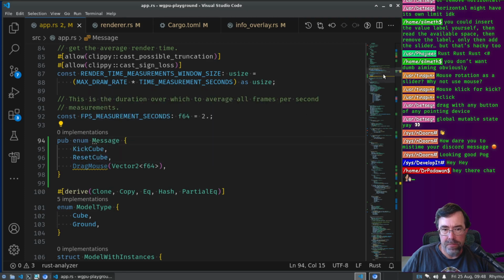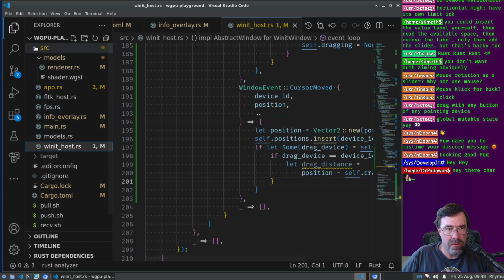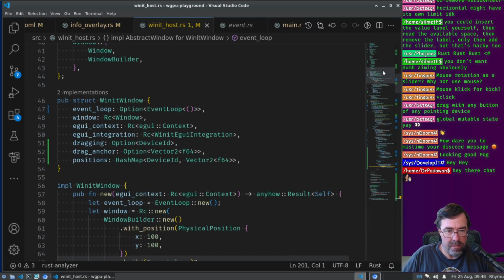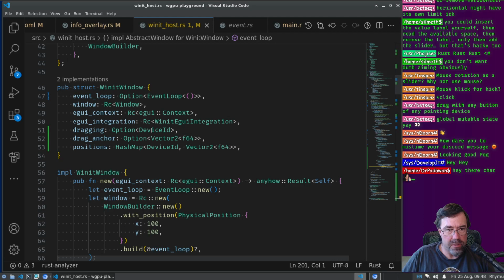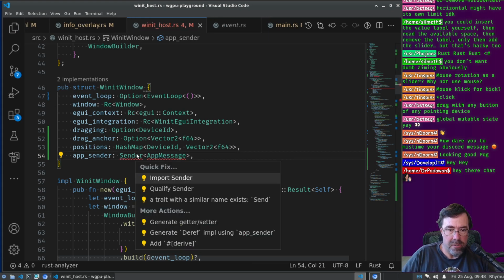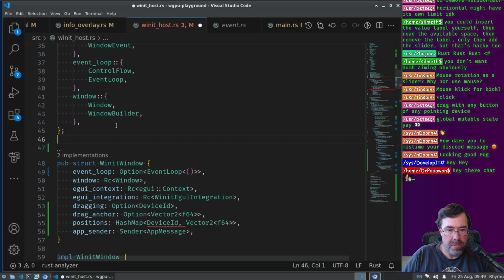Okay, so the window needs to get one of those senders, right? Just like the egui info overlay gets it. So let's put it in here. App sender. Sender of app messages. So we'll need to do the same thing here. Sender is from MPSC, and then import crate app. It's actually used right in Rust.